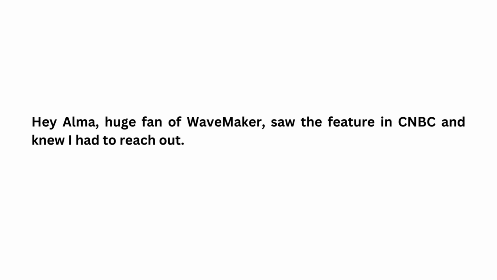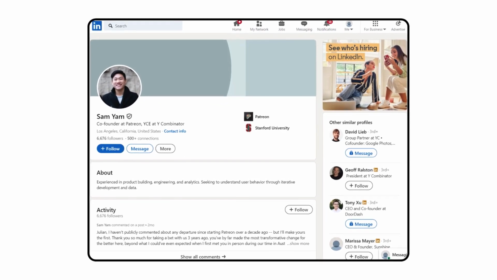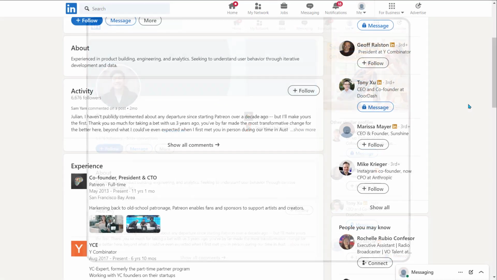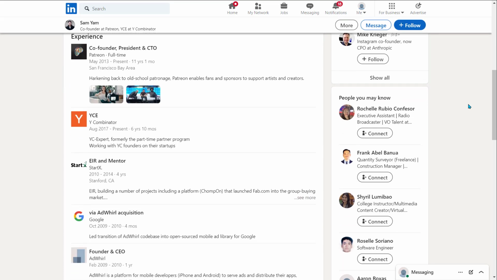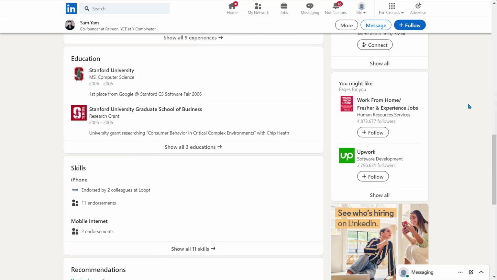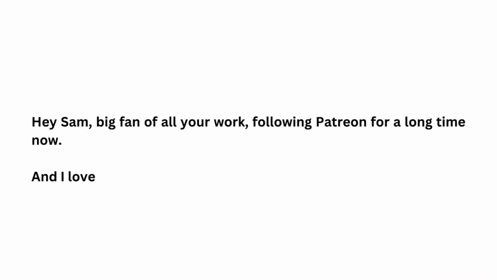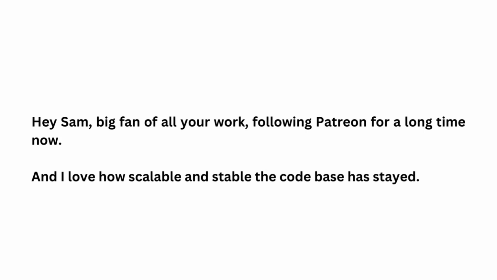That's the second example. Now let's do another one. This is Sam Yem, co-founder at Patreon, YCE at Y Combinator. And he's the CTO, which means we want to compliment him if we can about something related to the technology side of things. So let's do that. Hey Sam, big fan of all your work, following Patreon for a long time now, and I love how scalable and stable the code base has stayed. Beautiful. If he's actually very confident in his work, he'll take it as a compliment.